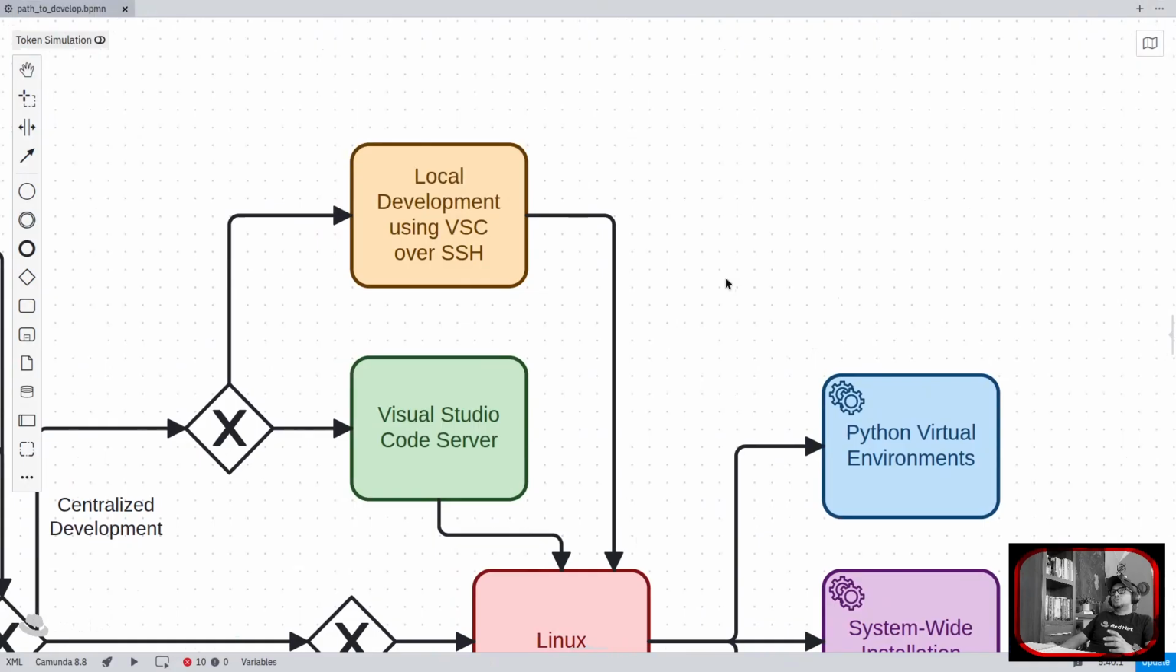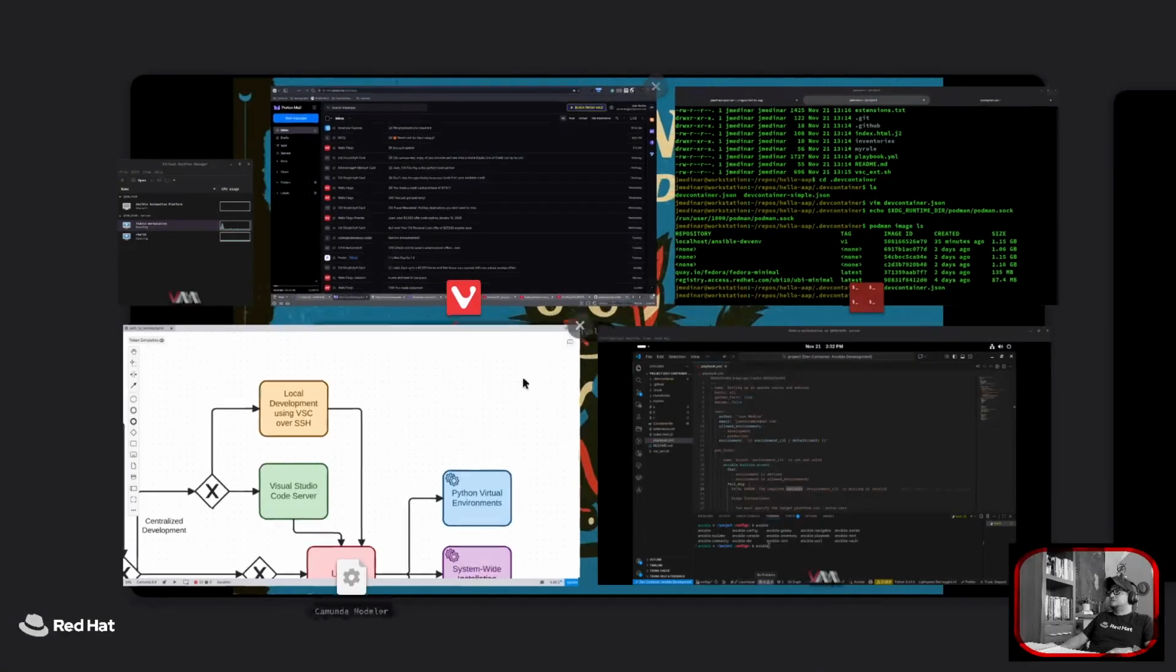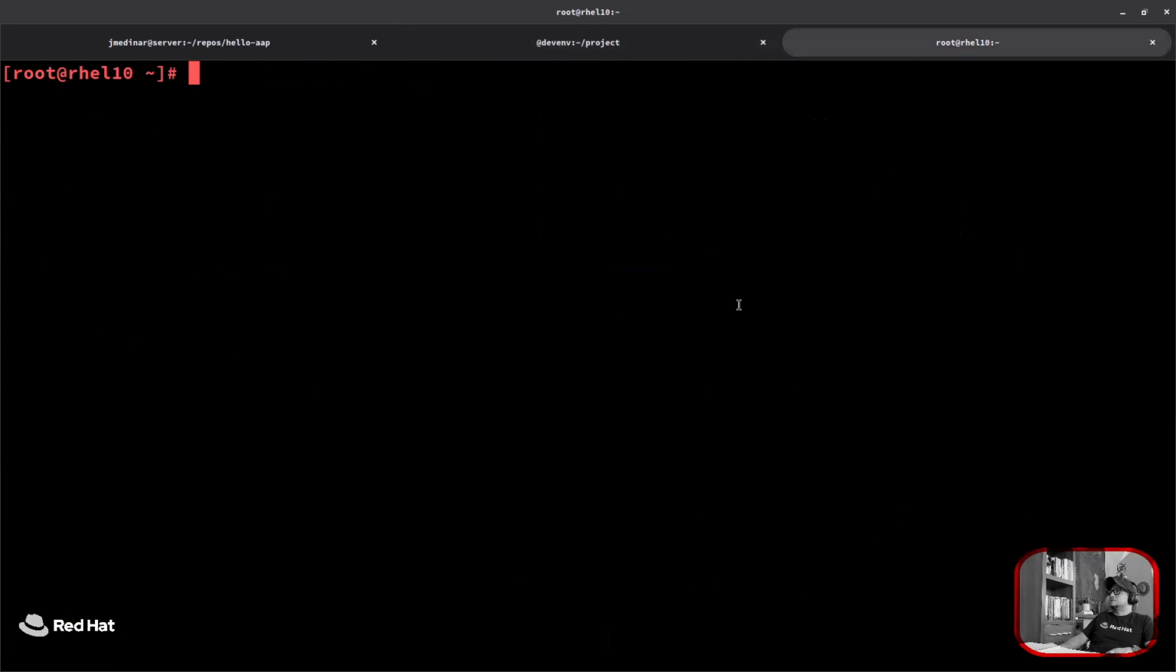For Visual Studio Code over SSH, we need a server. So I have another system here. This is a Red Hat 10 system. Of course, you will need SSH connectivity to the server and valid credentials, right? A user that you can SSH into the server with. The benefits of doing this: it will give you excellent performance. You will have all of your tools globally installed on the server. You can still make use of containers. You can still make use of virtual environments.